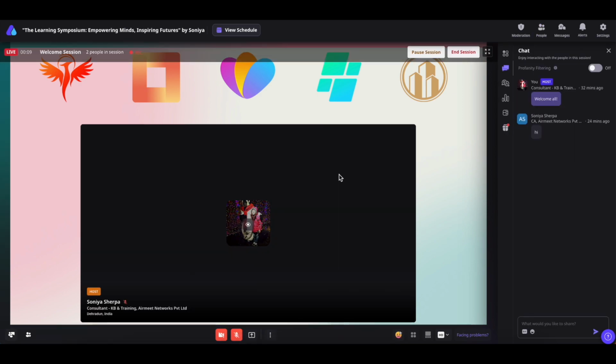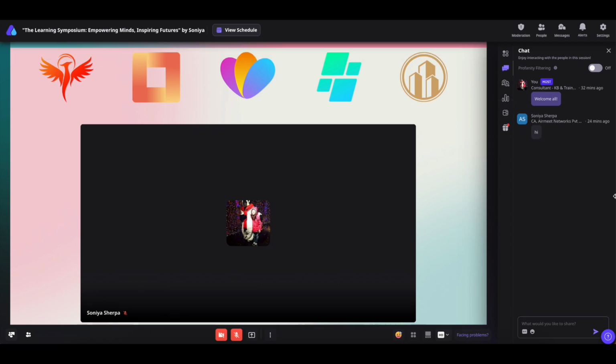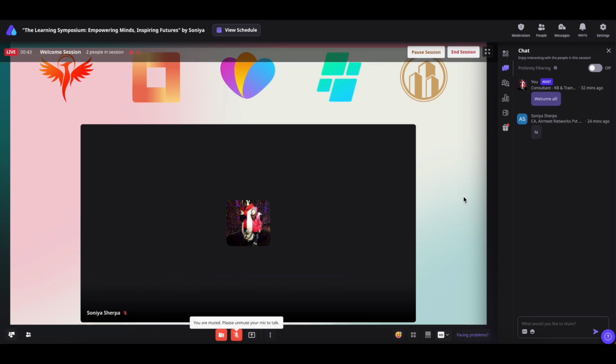Even in the virtual event format live stage, all controls are similar except for the people in session icon. We do not have the people in session icon in the virtual event format because all the event participants will be guided inside the session once it is live.